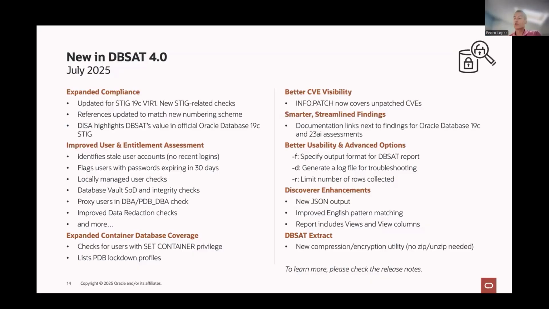Of course, there are risks when we do these things. We include the documentation links next to the findings. When I say risks, if the documentation link for some reason changes, we'll need to update DBSAT to make it work again. But right now, if you run it on an Oracle database 19c or 23AI, you'll see a section where we show direct links to product documentation that can help you to understand the risk and address the problem.